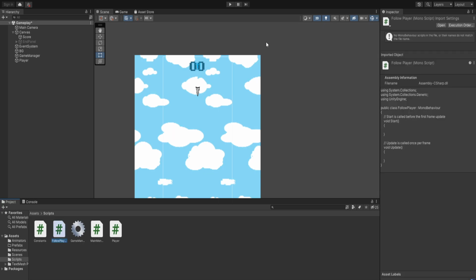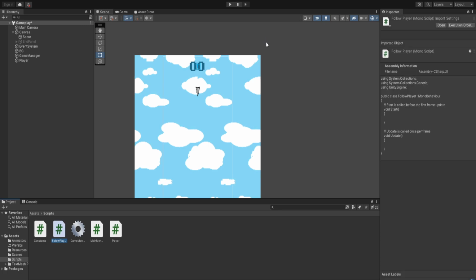So the follow player script is going to attach to our background and the camera because they need to follow the player. And our player is going to have the script for the movement and the input. And the game manager will handle the button functions and the spawning and also maybe a little bit of sound.